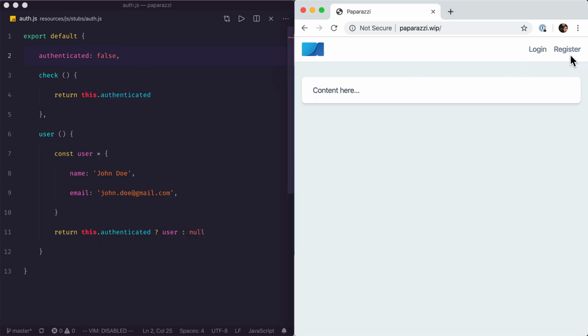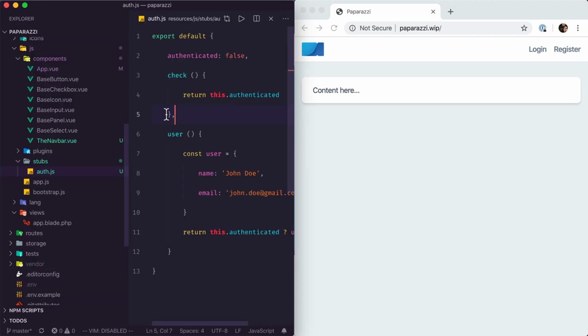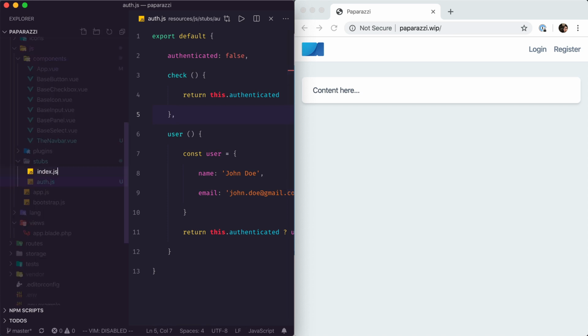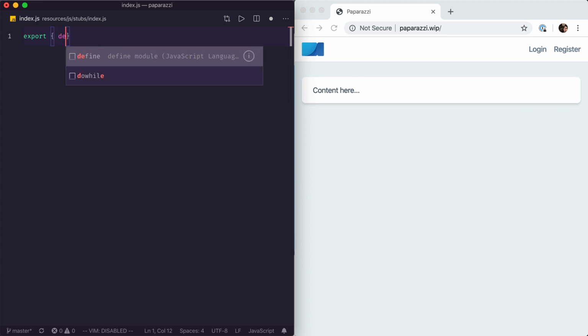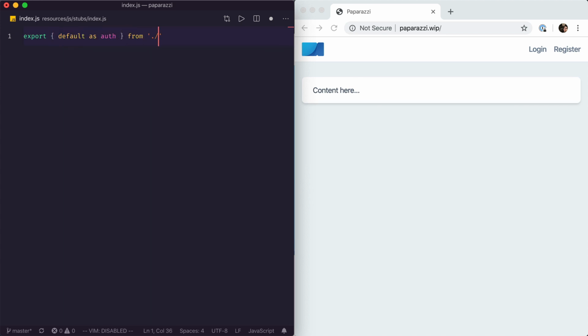Okay, so I think we've made very good progress in this episode. But before we wrap up, as you probably know by now, I'm a big fan of Webpack aliases, so let's add one for the stubs directory. We'll start by creating an index.js file inside that directory. And all that's going to do is export the authentication stub as a variable called auth. So we'll say export default as auth from auth.